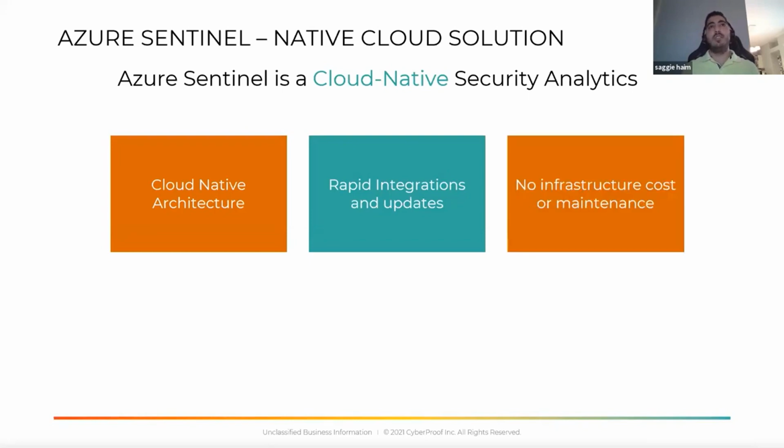Of course, moving to a truly cloud-native solution, we no longer have infrastructure to manage. So we don't need to do sizing.